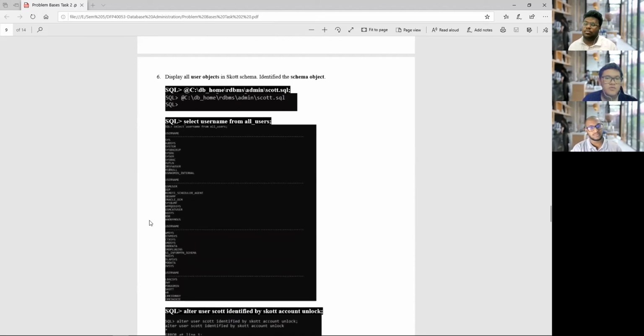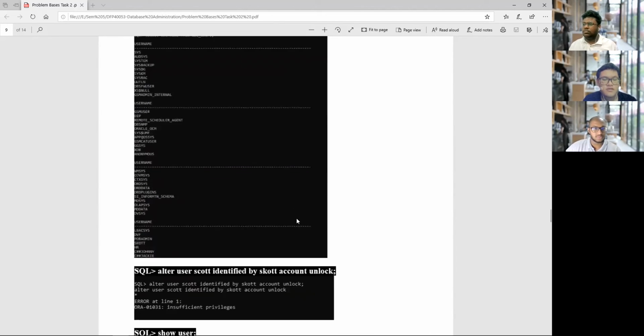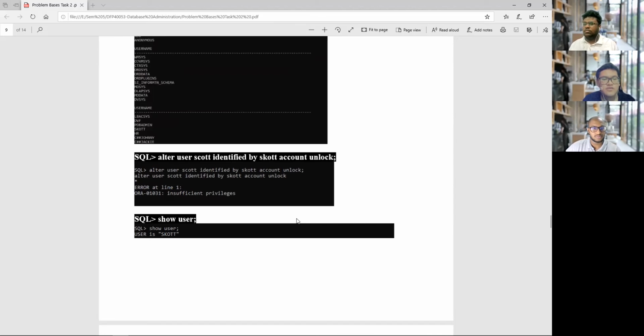Okay, thank you, Darwin. So we will display all user objects in the SCOTT schema. Identify the schema objects by using the command @ followed by where the SCOTT SQL is located. Then you need to select username from all_users. Next, after that, you need to see that SCOTT is there, SKOTT, and then go to the alter user scott identified by scott account unlock command.